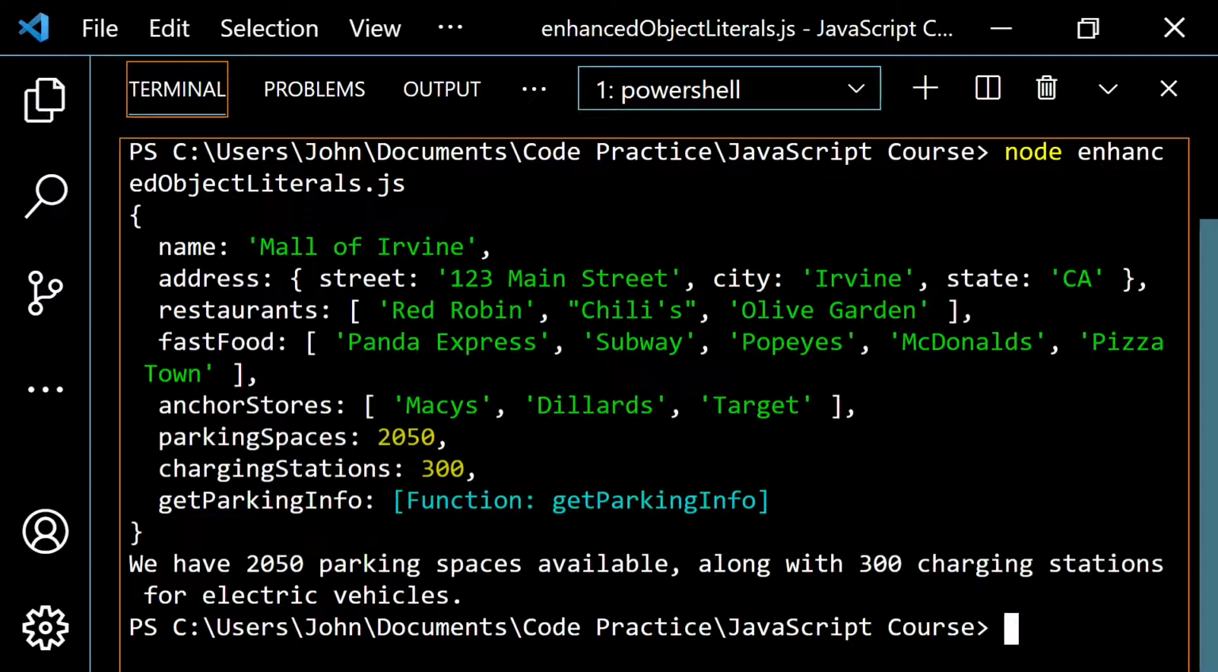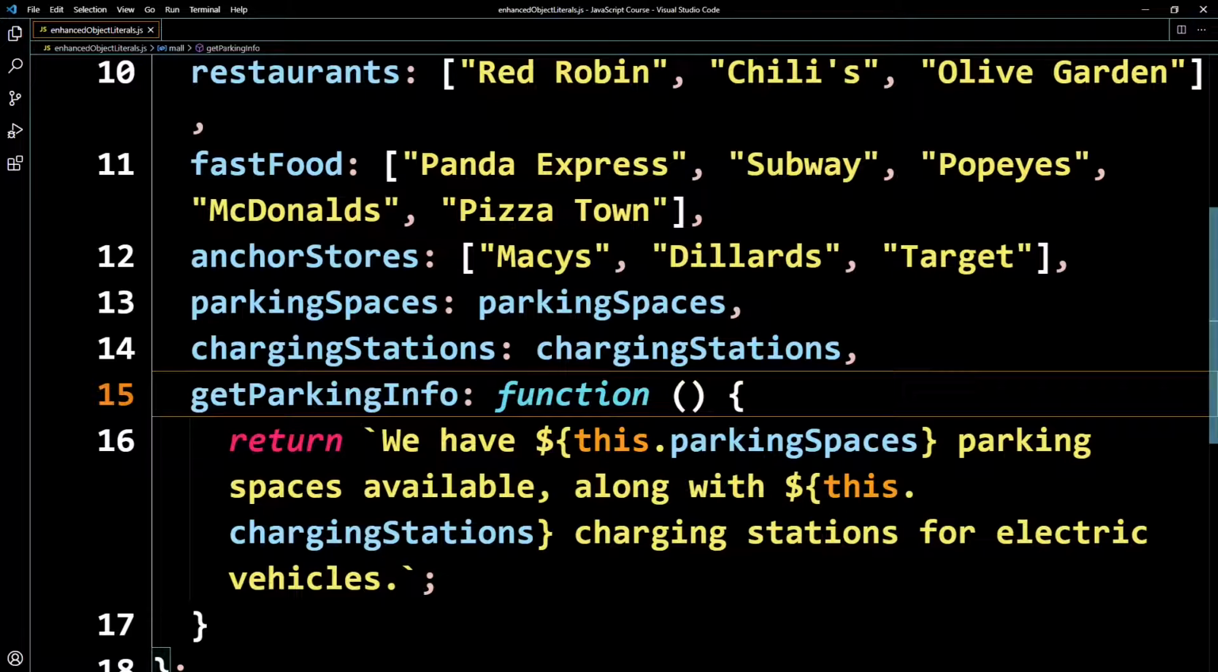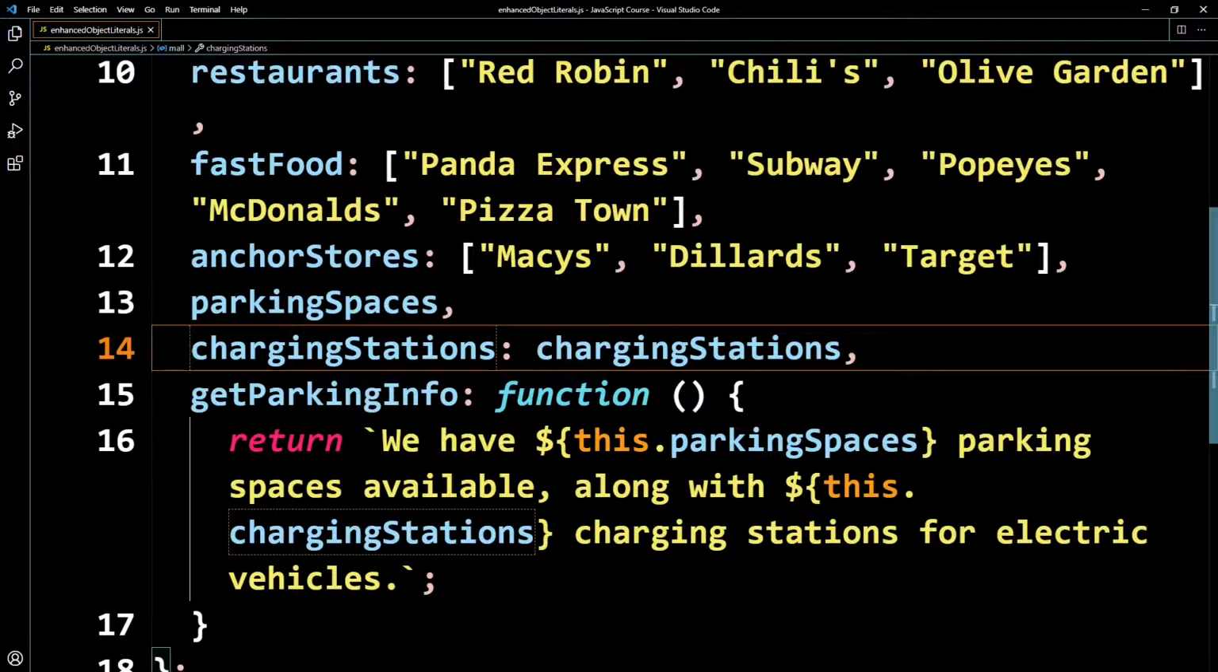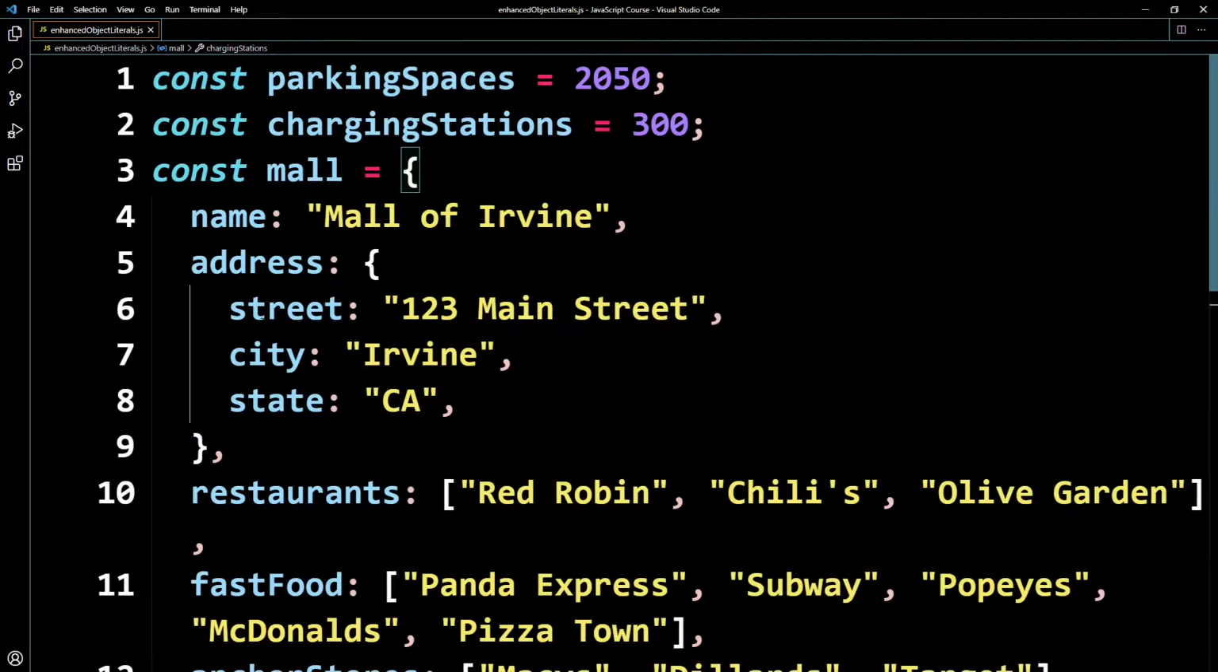So if we come back, I can show you an even newer way to do this. You don't need this repetition here. This was an older way to do it. Since ES6, we can delete this altogether, okay? So we can get rid of this, and then we can also get rid of this, and it's going to work the same. So essentially what's happening is you're going to have a variable called parkingSpaces up here.